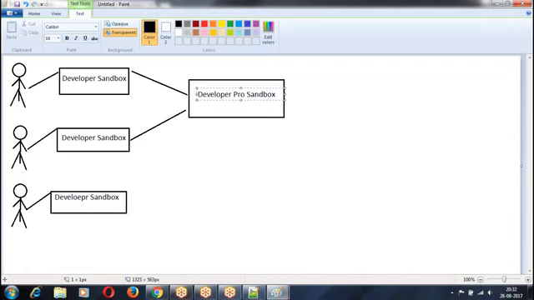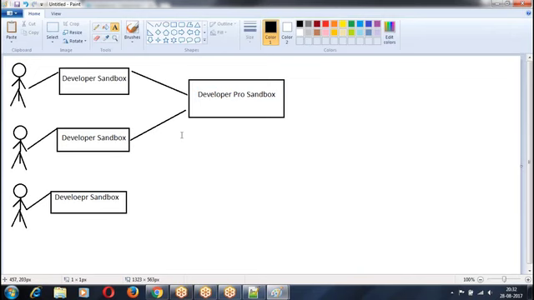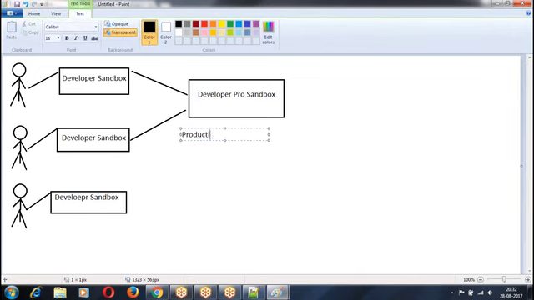Are you getting my point? If you are trying to work with a larger set of code which requires more than 200 MB, then I will go for Developer Pro. So what is the Developer Pro sandbox? It is used to integrate different codes, right? It is also called a developer sandbox. Developer Pro is also a developer sandbox only. Same to same. Whatever the developer sandbox does, Developer Pro will also do the same.